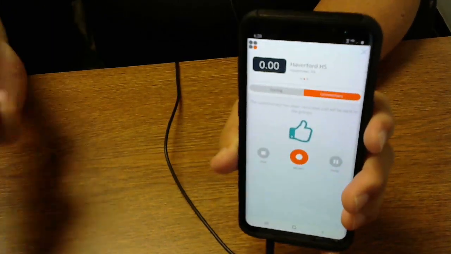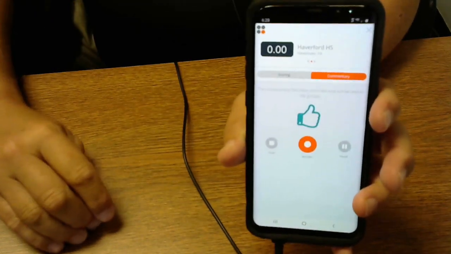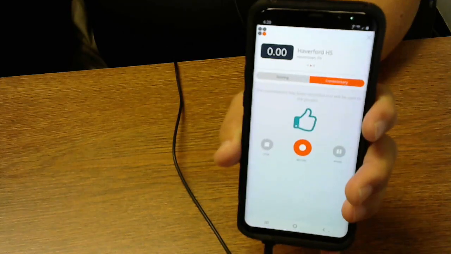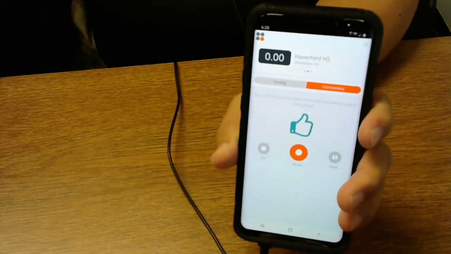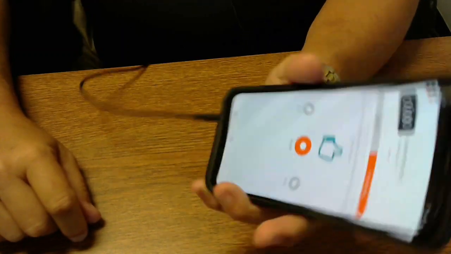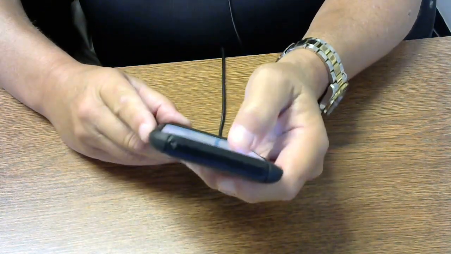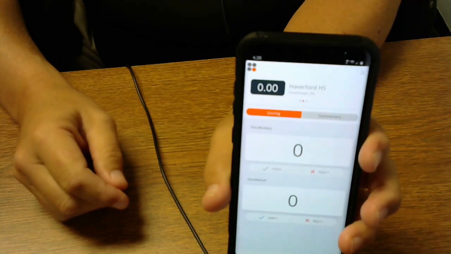What I'm going to do after we get done with this is check my admin, my tabulator app, and see how these recordings sounded, because I'm actually working with a new headset. So now let's go back. I go now to scoring. I'm in my scoring app.